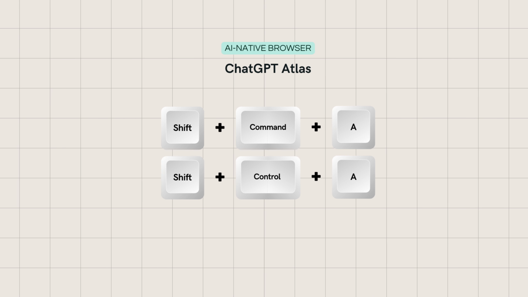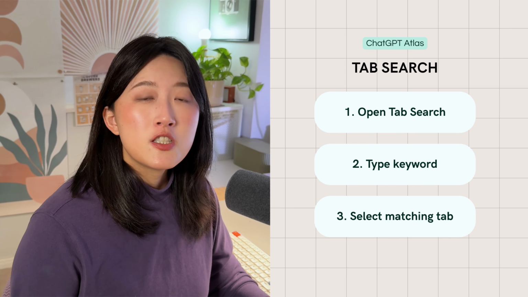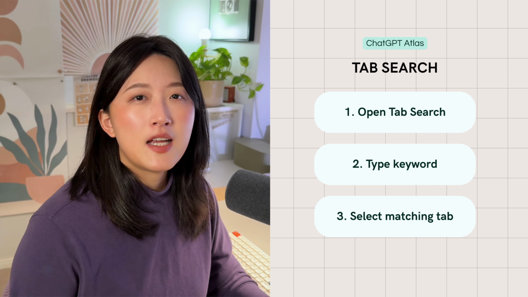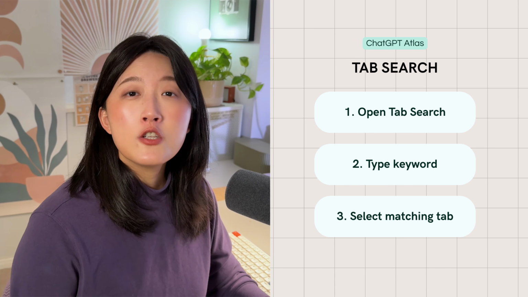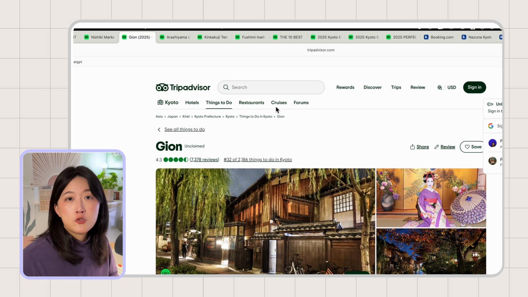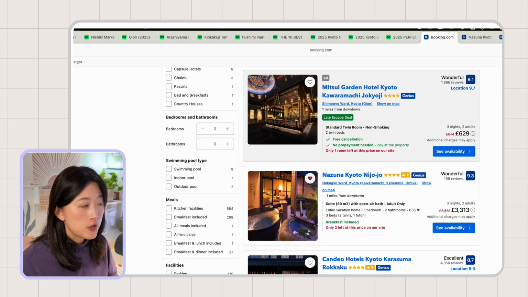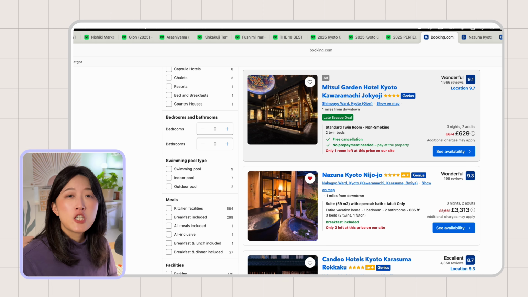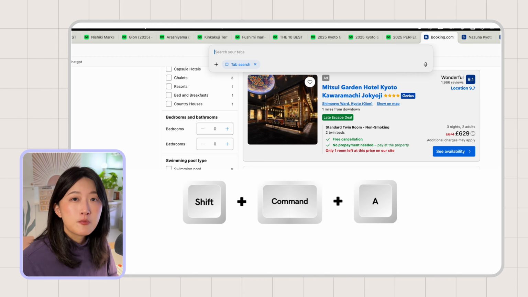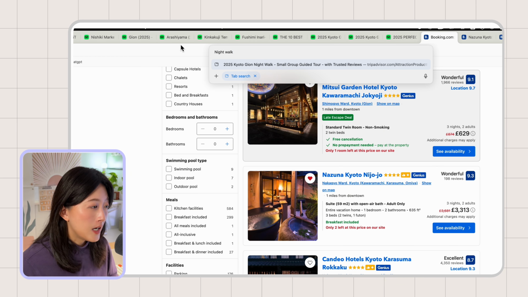You can trigger tab search with Shift and Command, or Control in Windows, and A. Then just type a word and Atlas instantly highlights the matching tab so you can jump right to it. Let me show you an example. I'm doing research for a trip to Kyoto and I have multiple pages open. Activities, restaurants, hotels. Instead of checking every tab, I trigger tab search with Shift plus Command plus A and type night walk.